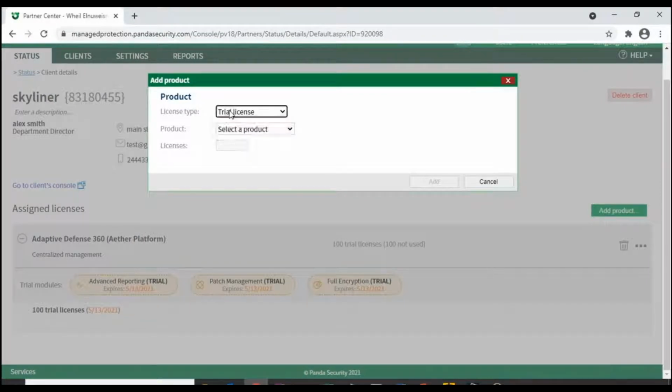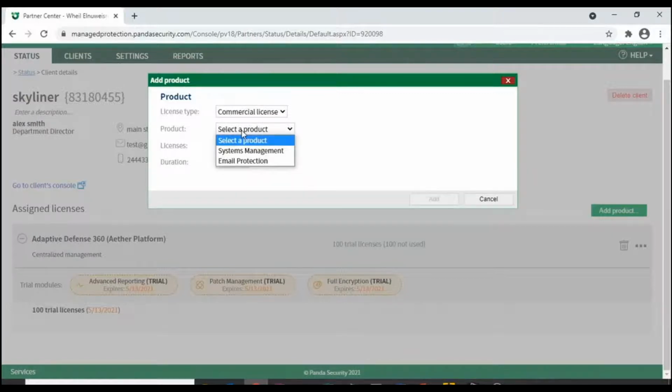So again, trial license, right? Or I can go to commercial license now and say, okay, if I have that definitely in my pool as a service provider or partner, then I can say, okay, for system management, for example, how many I want to give them for 1 year, 2 years, 3 years, and so on.